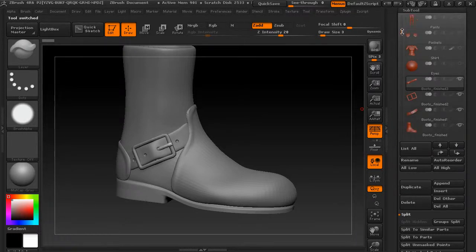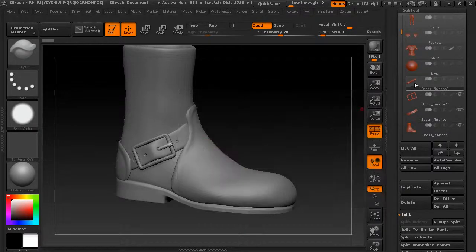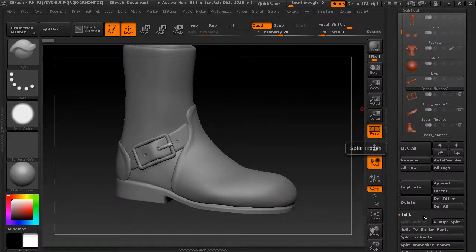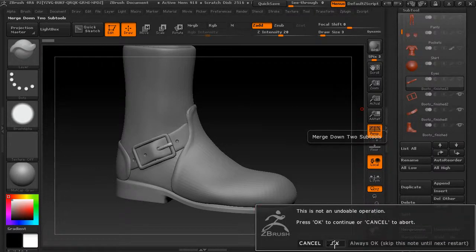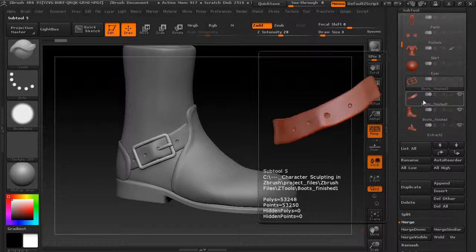And so I just wanted to show you this just in case it happens to you. What you'll want to do is merge those down if you're finished with it, of course. So I'm going to select this top one, and I'm going to turn off split. Let's go to merge, and I'm going to say merge down. It's an undoable option there, so that's okay. So we've merged that down. We've got the buckle. Then we have the strap.